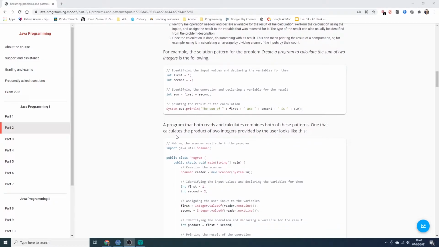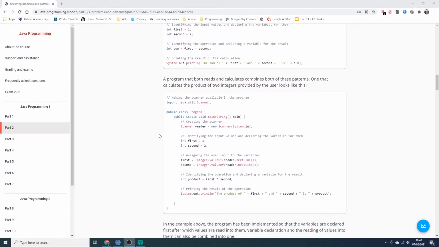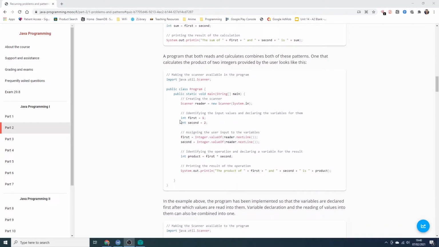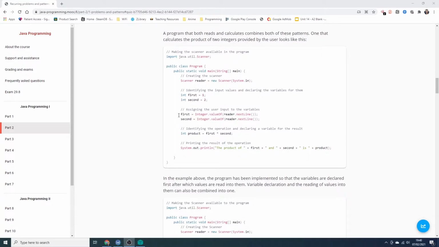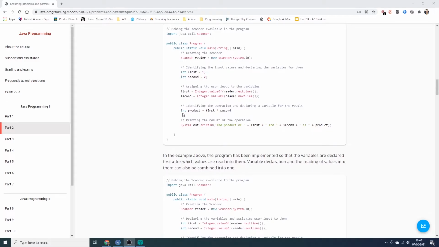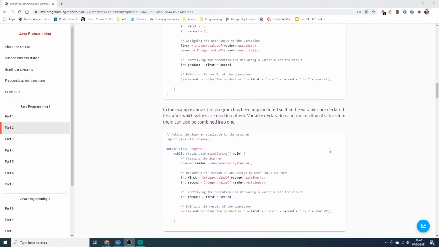A program that reads and calculates combines both of these patterns. One that calculates the product of two integers provided by the user looks like this. So here's their scanner, so that's ready for taking input. We've got our two integers, so first is equal to 1, second is equal to 2. And then here they're actually reassigning the value of first with a user input, and we're reassigning the value of second with another user input. And then here the answer is being stored in product, and then there's a system out which prints out the values and then the answer.